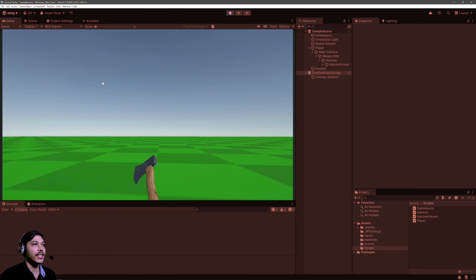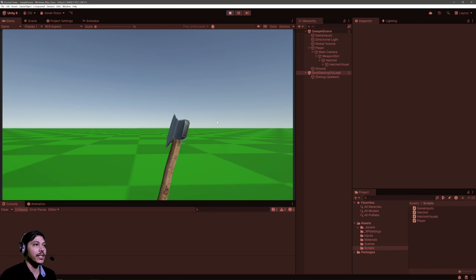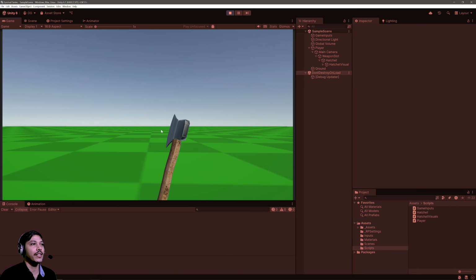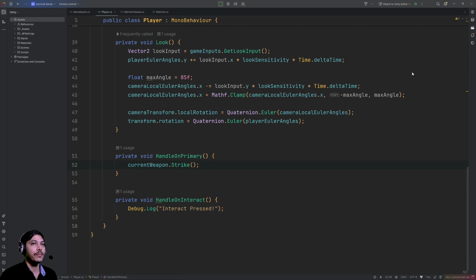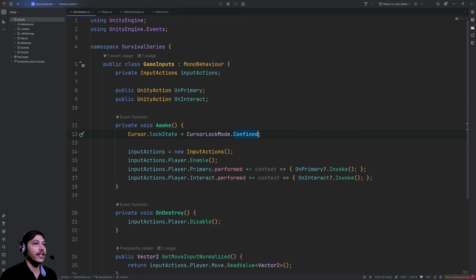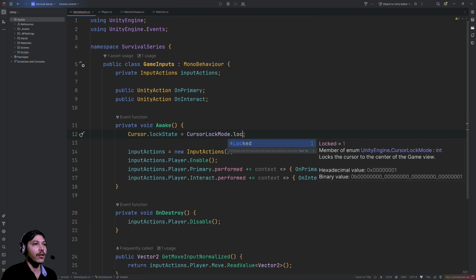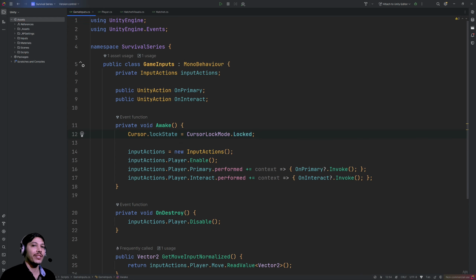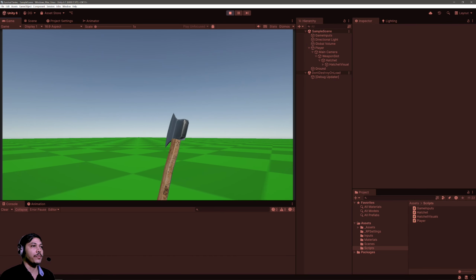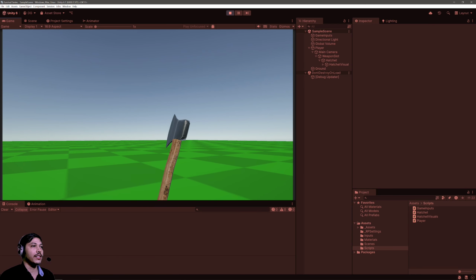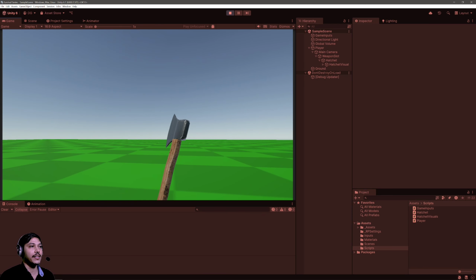And now currently the mouse pointer is all over the place and it looks fairly distracting, so let's fix that first. So let's head over to our game input script. Here, instead of confined lock state, let's simply go locked. So the mouse pointer will be locked at the center of the game window, and it also automatically hides it for us. So now we no longer see the mouse pointer, and if I hit the left click, yep, our swing animation is playing nicely.